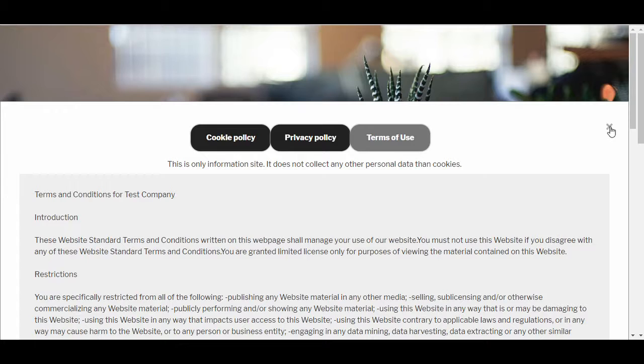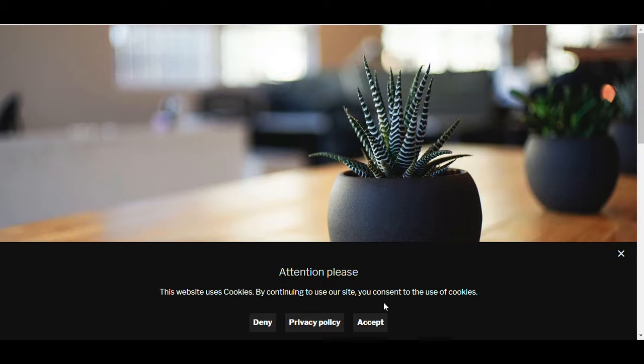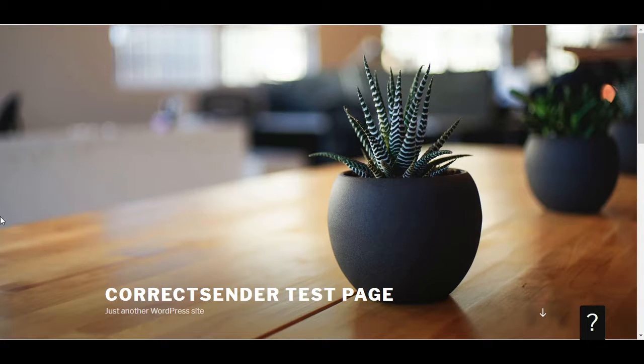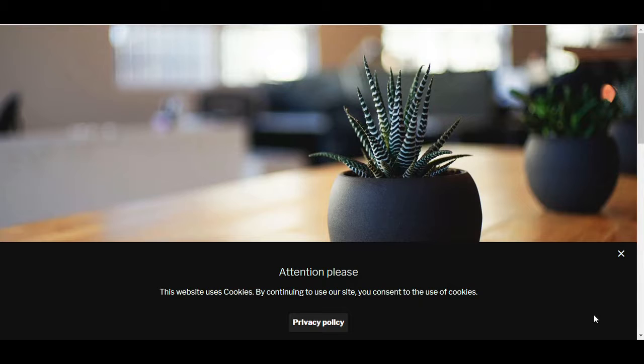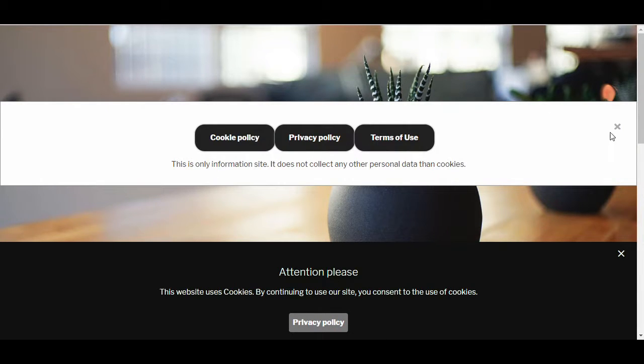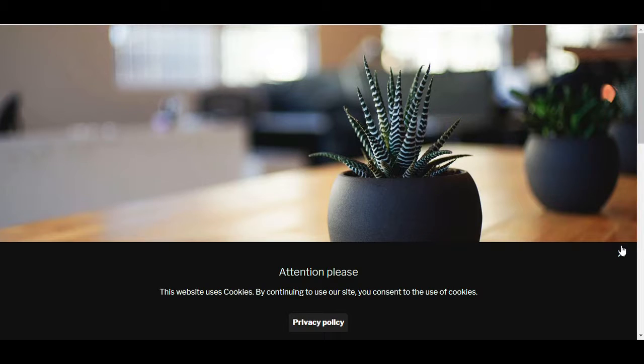Now I can close it, and if I accept it, this terms cookie policy is accepted, and it can be changed anytime. Again, click and see all these buttons.